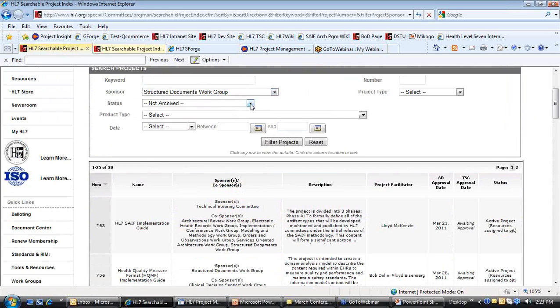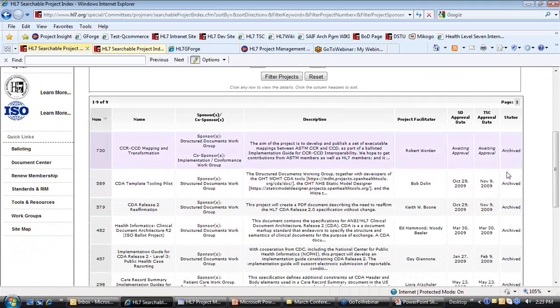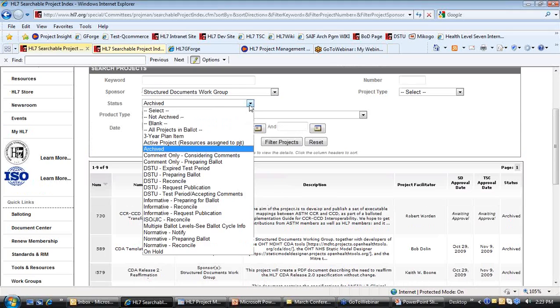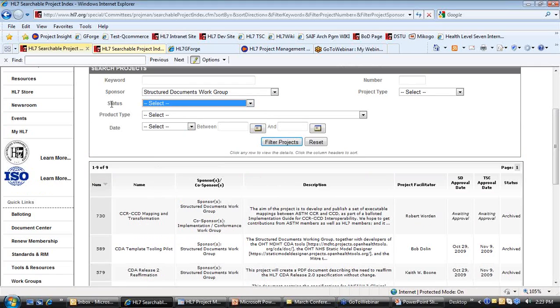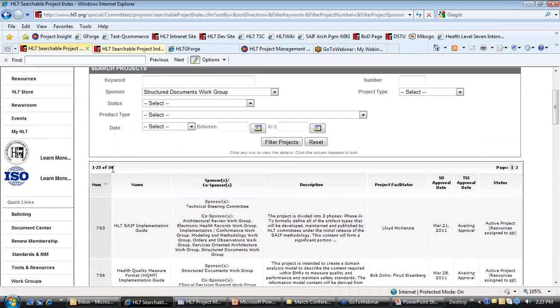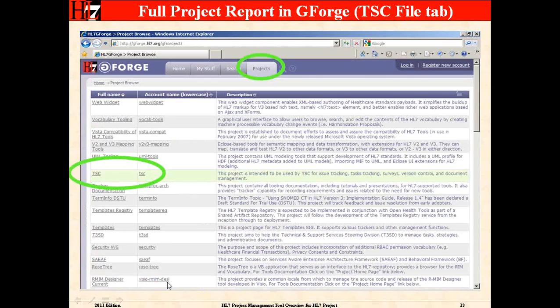Now, let's see all the archived projects from Structured Documents. If we wanted to see what they have closed, we see that they have closed 9 projects over the years, so the status here is archived. Recently, somebody asked to see all Structured Documents projects, whether archived or not archived. That's where I just have the status be select, and we get a result set of 39. So that is the easiest way to search for HL7 projects. The second way to search for projects is through GForge.